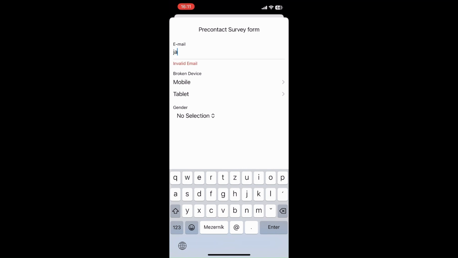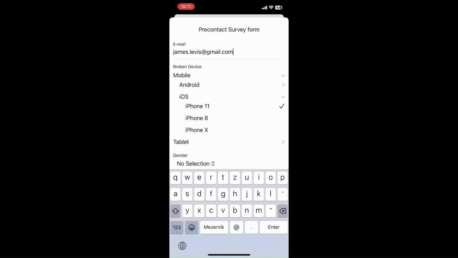The user fills out an introductory pre-contact survey about the issue that they're facing, which includes their email address and the type of broken device. This information will be stored in contact custom fields, and these will then be made available to the agent.